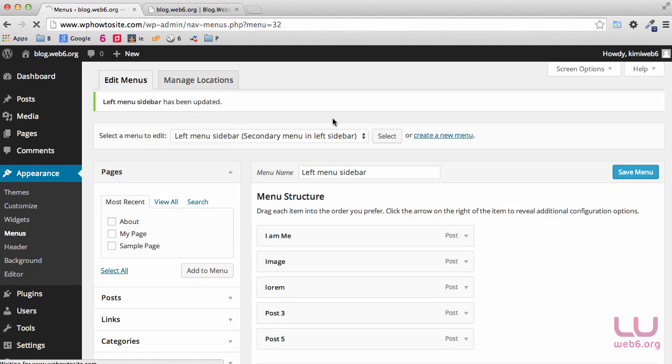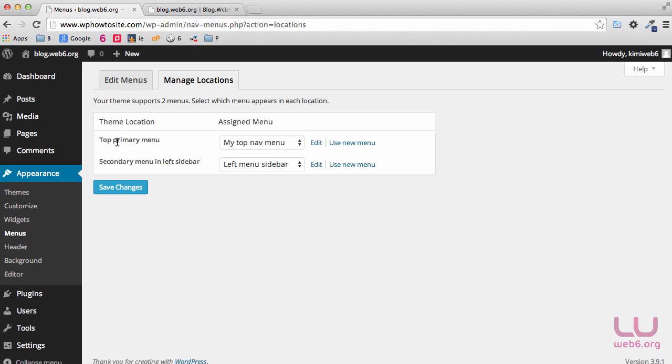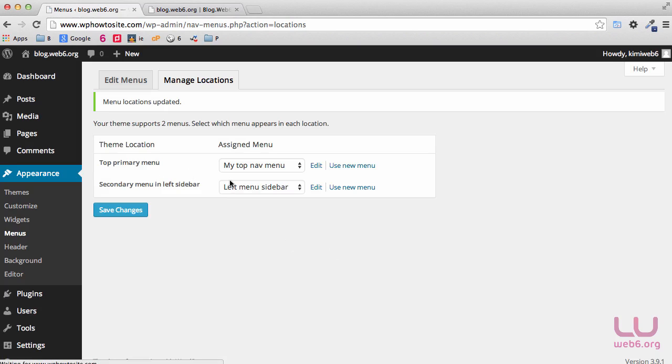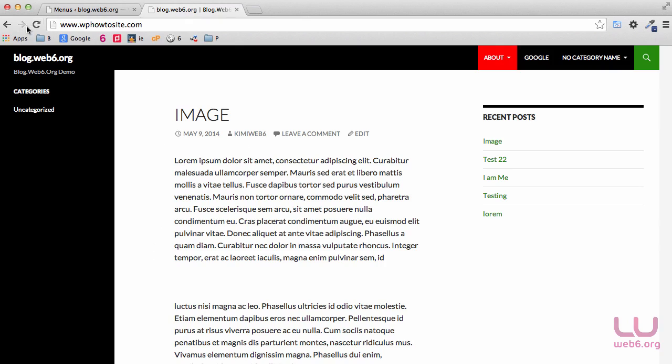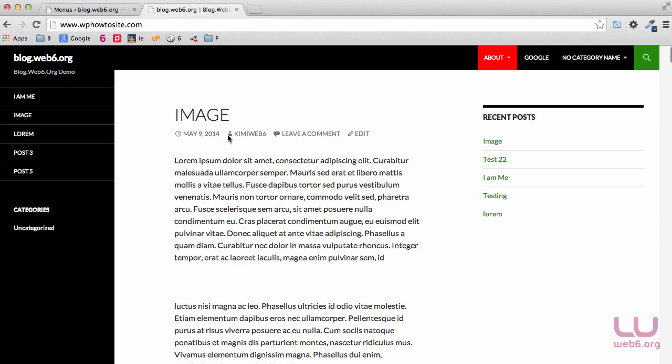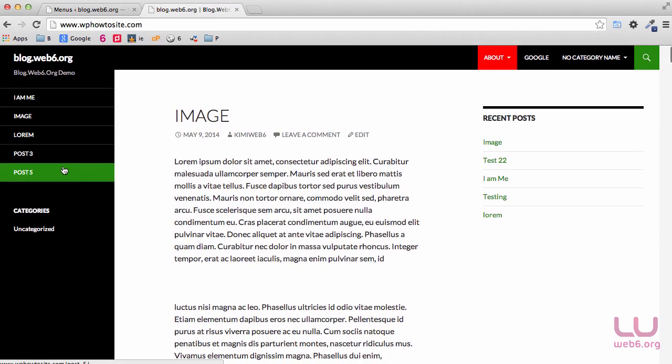And here on manage location, we're going to choose the top primary menu for this one, and the secondary menu for this one, because we just checked that setting. Then save changes, which doesn't change anything because we put the same setting here, but you can choose it from here and switch back and forth, then hit save changes. Now if we refresh our blog, sure enough, we have this menu in the left sidebar, which is our posts.